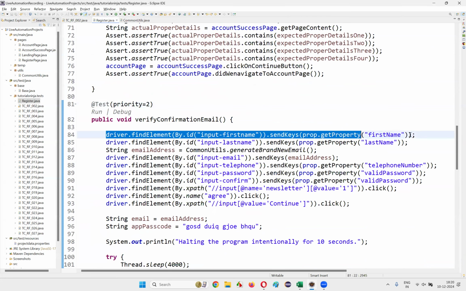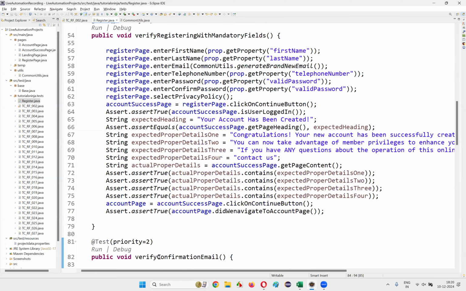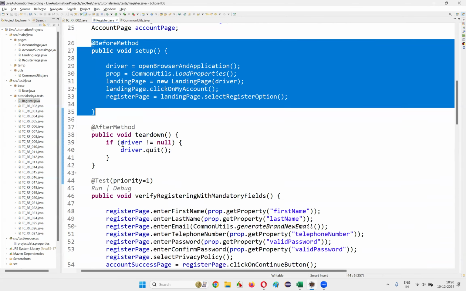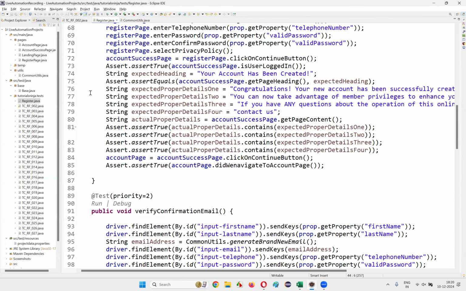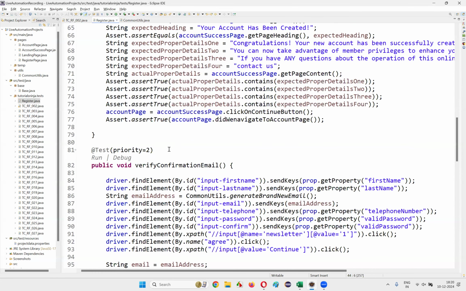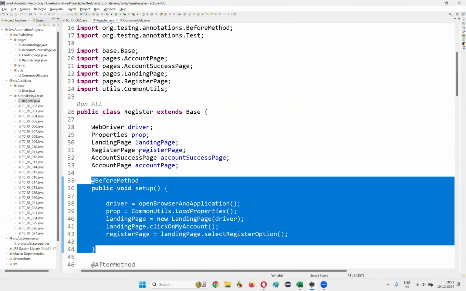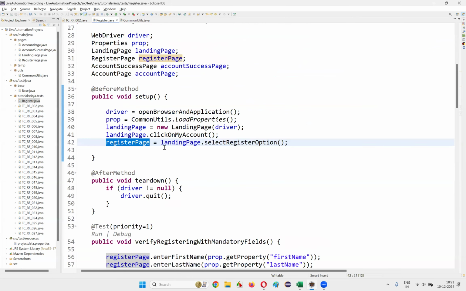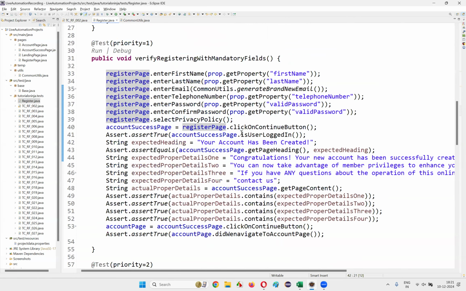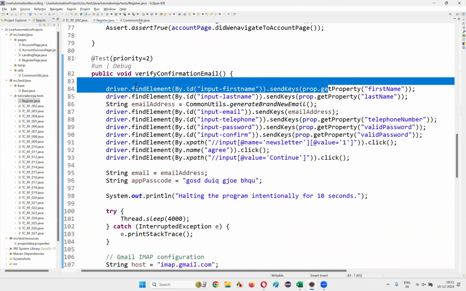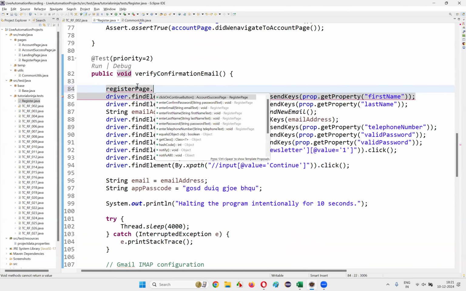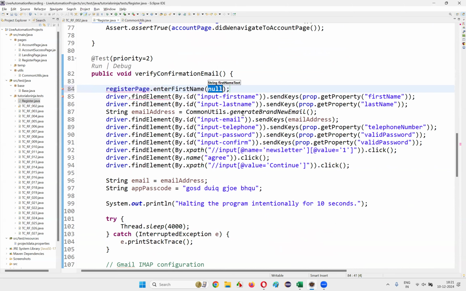And here, the before annotated method will run before every TestNG test method, whether it is the first test method having priority one or the second test method. So we know that on your register page, after you click on this, you are going to the register page, and in the register page you are entering the first name and all. Simply write down registerPage dot enterFirstName. Into the first name, you give prop dot getProperty. Already we have implemented this page class and all those stuff, so we don't have to do the hard work again.